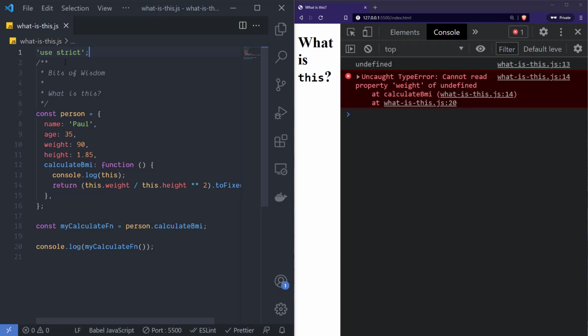So let's save the file, and suddenly we see that this now inside the function on line 13 is undefined. This is better because it's more natural. We don't see anything to the left of the period sign. We don't have a dot or a period in our code.